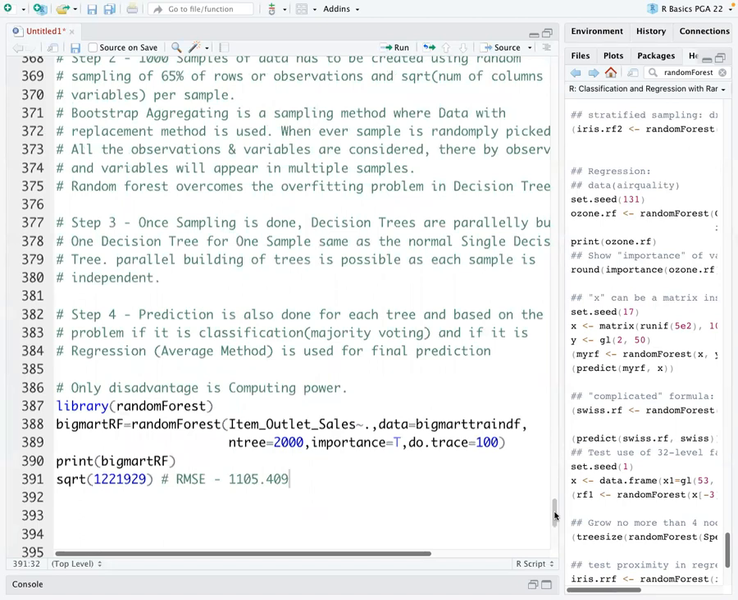It's running for all of you. Every 100 trees, it is giving you output, right? We are getting output every 100 trees so that you can check the variance, whether there is any change happening or not.